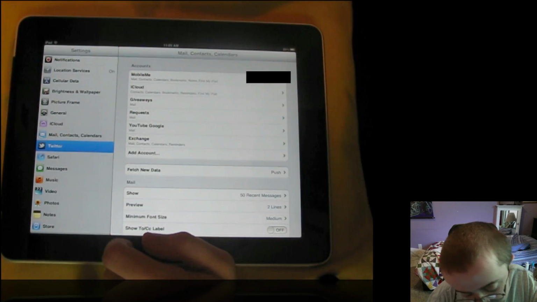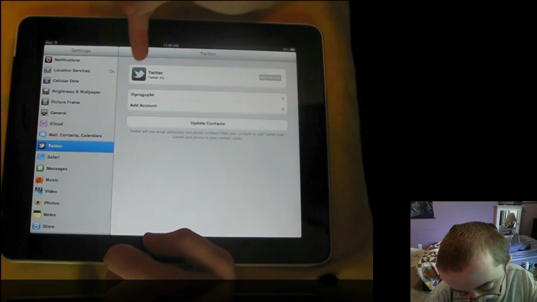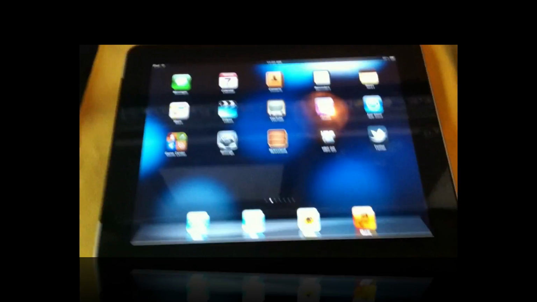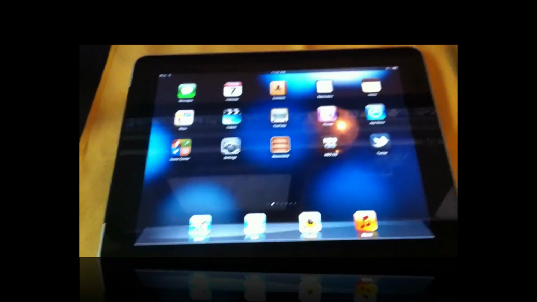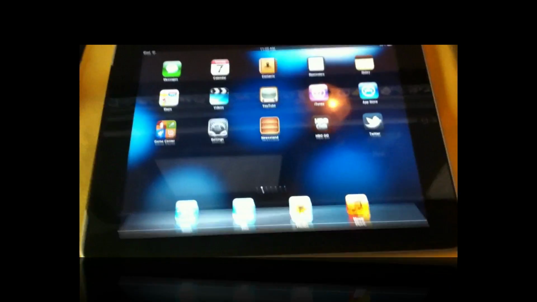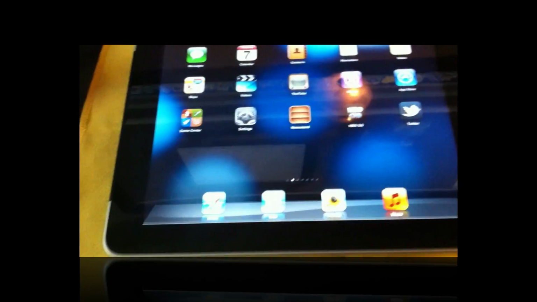You've got your Twitter integration here, which is cool. I've signed in. You can follow me at Program94. One thing I forgot to mention about the Twitter integration is that you can actually tweet something out to your followers.